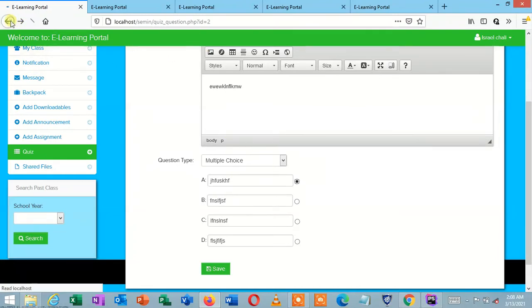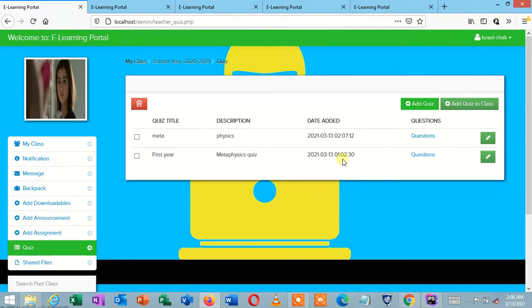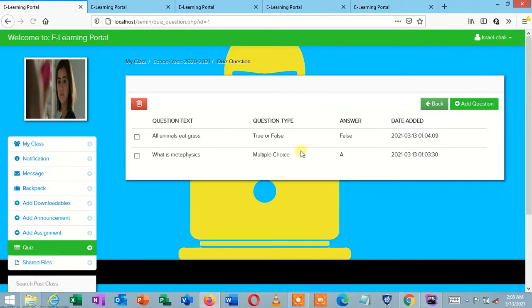But because here we already have our quiz, I've already prepared our quiz for demonstration in order not to take a long time. Our quiz already has two questions. All animals eat grass, true or false. Because I'm an instructor, I've already prepared this quiz. I know the answer is false. And what is metaphysics? It's a multiple choice question whose answer was A.